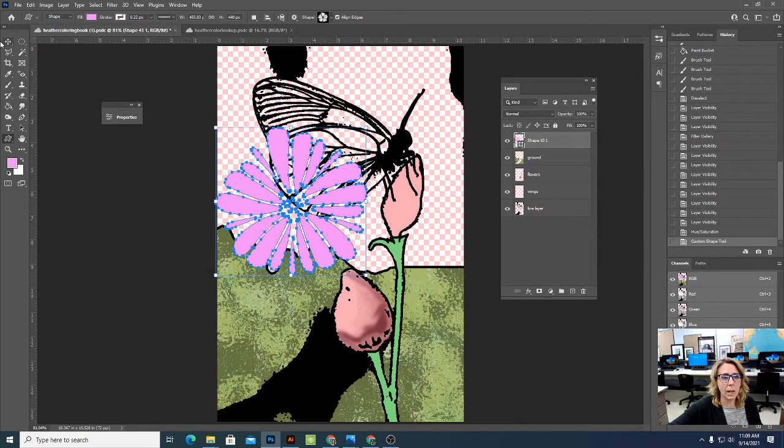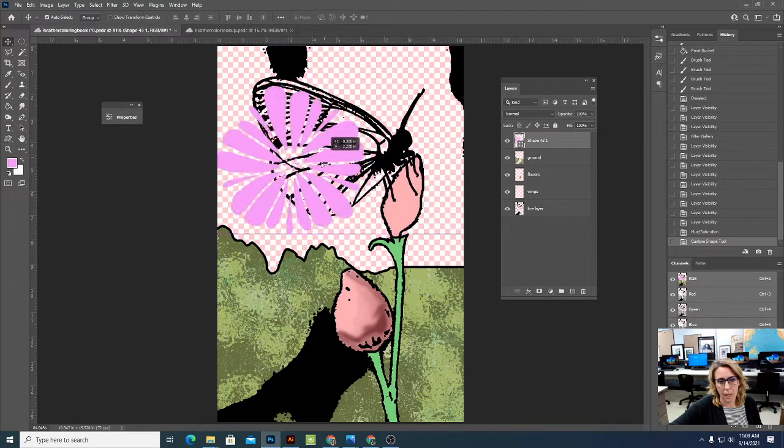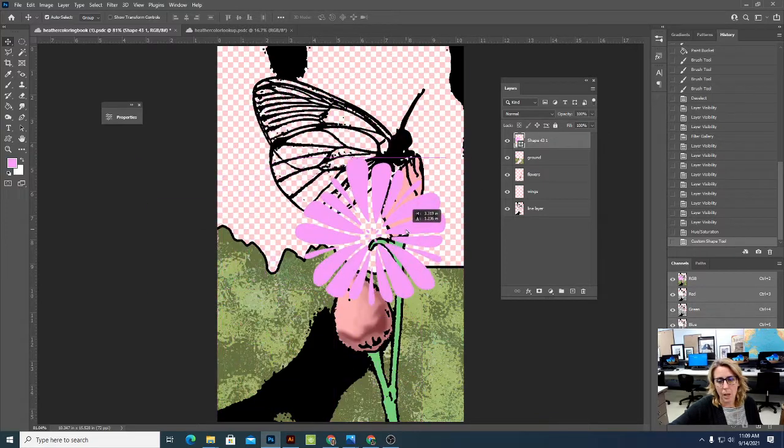All right. So now we have this flower. If I grab my move tool, I can move it around. Notice that when I clicked and dragged with the shape tool, it made its own layer. And that's what the shape tool always does. It doesn't matter if it's a custom shape tool or one of the other ones, it's always going to put it on its own layer because it's a special type of layer. It's a vector shape layer.